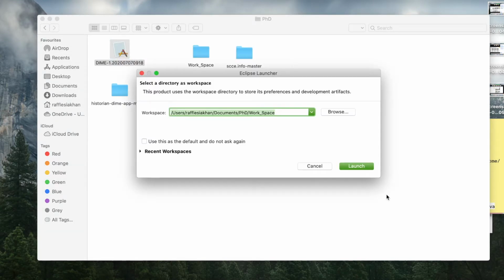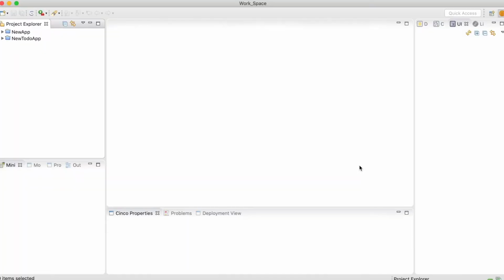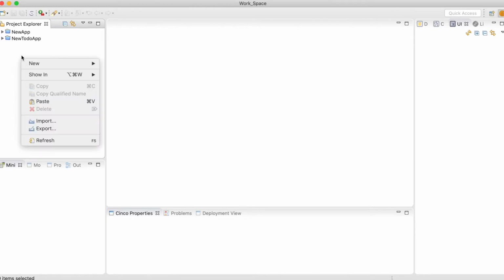So let's get started. You have to select the workspace and then launch Time. Okay, here we have our project explorer. I will go through making a to-do application using Time, and during the process I will describe the things I have used here. For further information you can look at the other tutorials or available resources of Time.